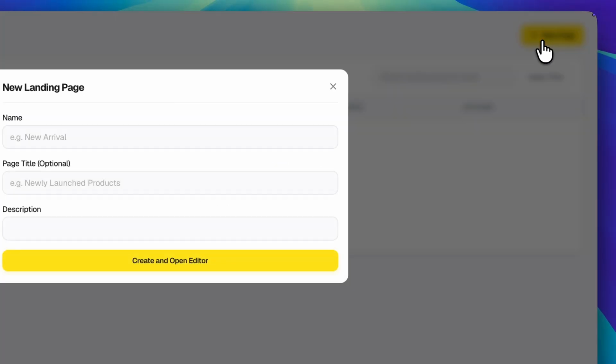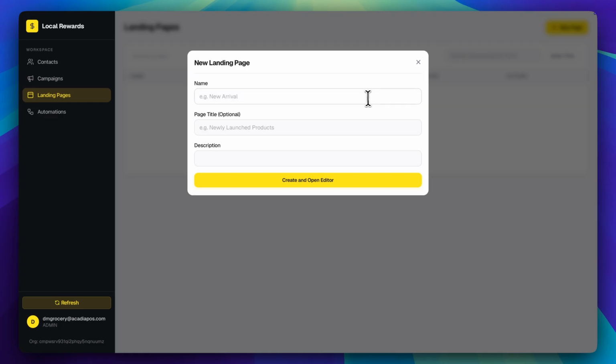First, you'll enter your page's initial details like the page name and description. Keep in mind that both the name and description in this section are used internally to help you keep your various marketing campaigns organized.